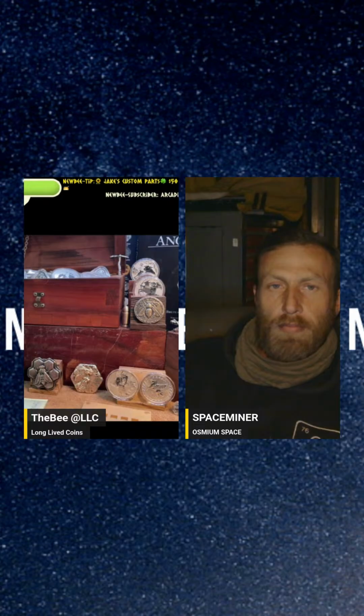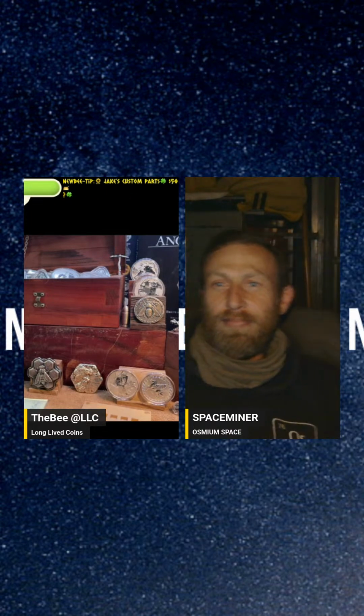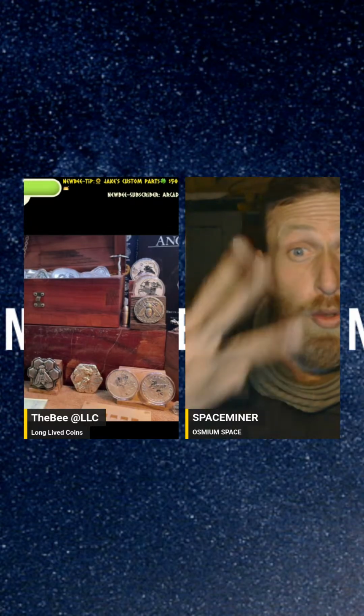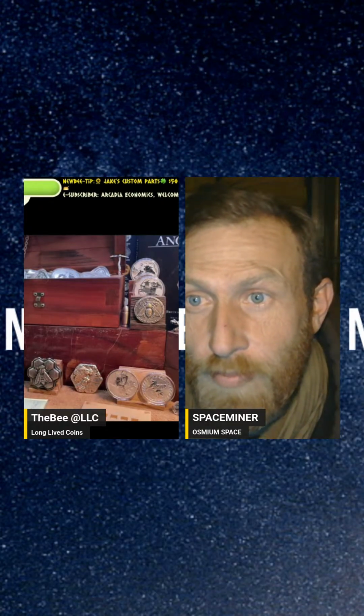So with that in mind, me and Space Miner decided we needed to sit down and come up with something that would give people a window into osmium and a look at all the different sparkle grades and how they work, how they look, and the differences between them. So we are going to zoom in on this a bit.